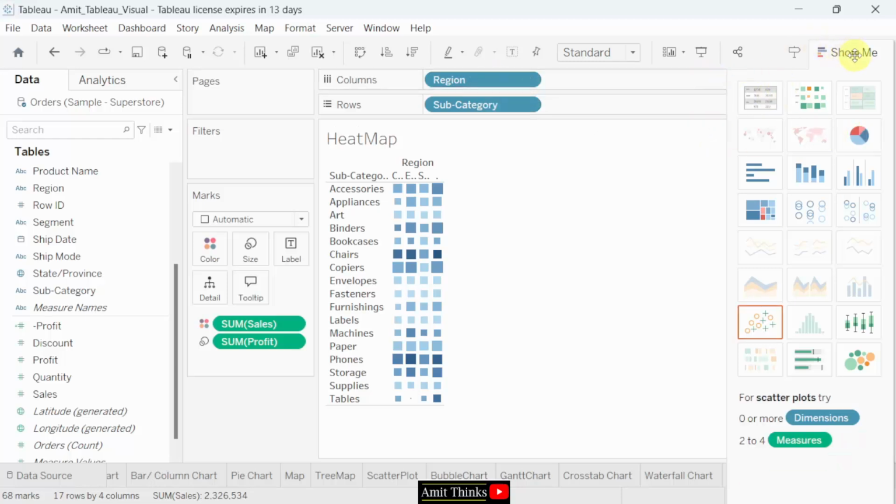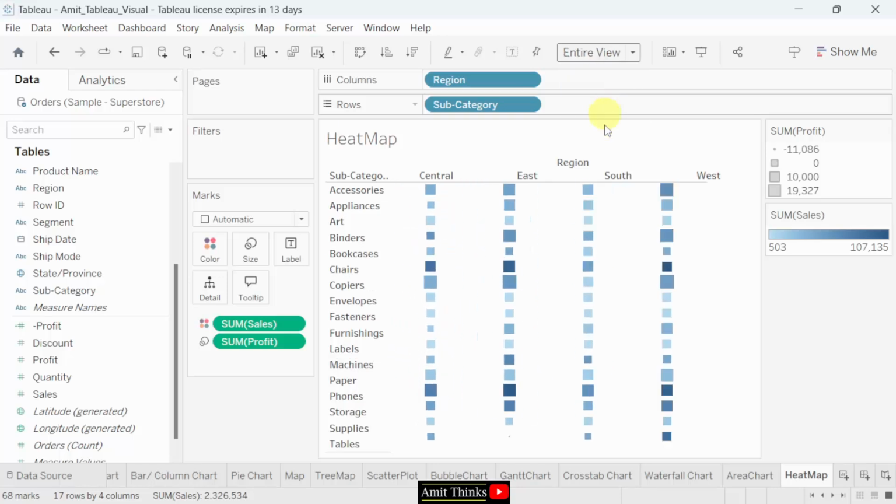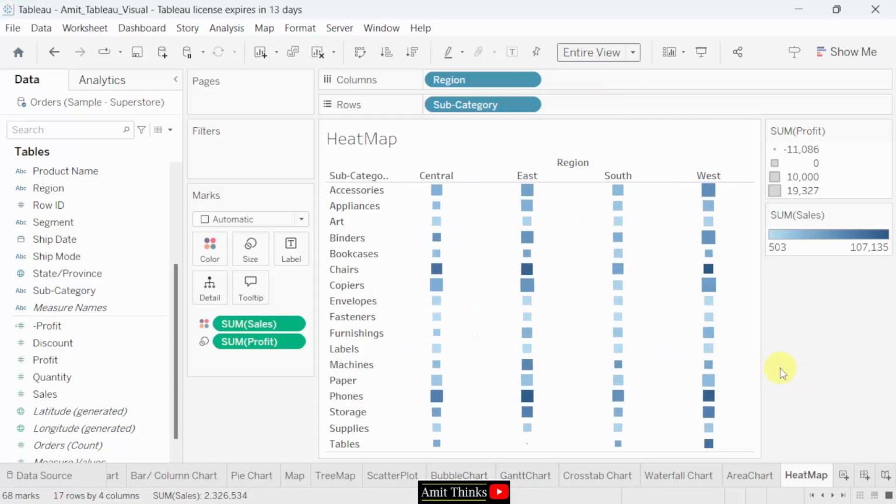Okay, I'll click this. The size of each square box is according to the higher and lower profits. These values likely represent different profit levels. The lighter color means less sales and the darker color means more sales. I'll change the view to entire view and it looks great now.